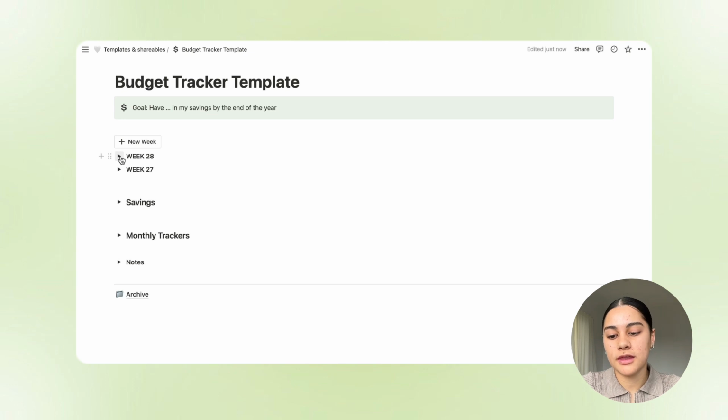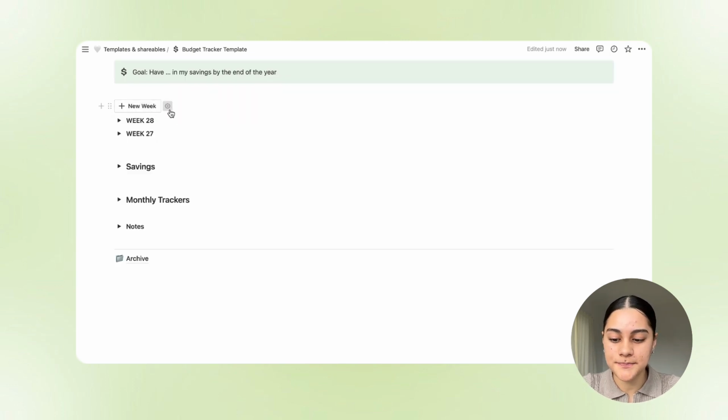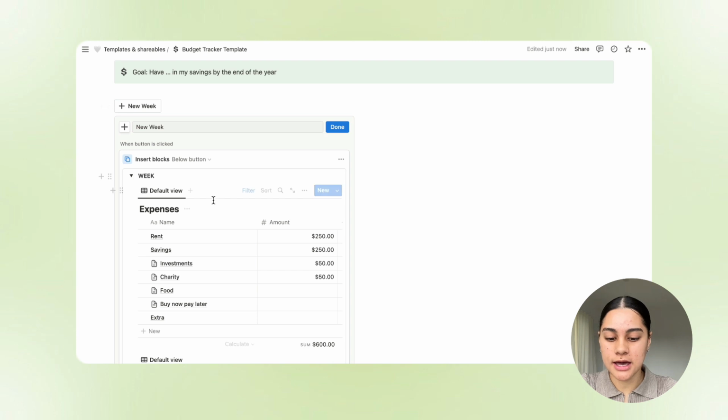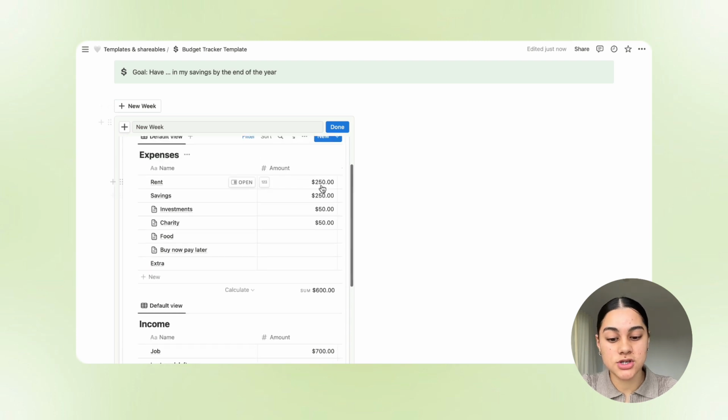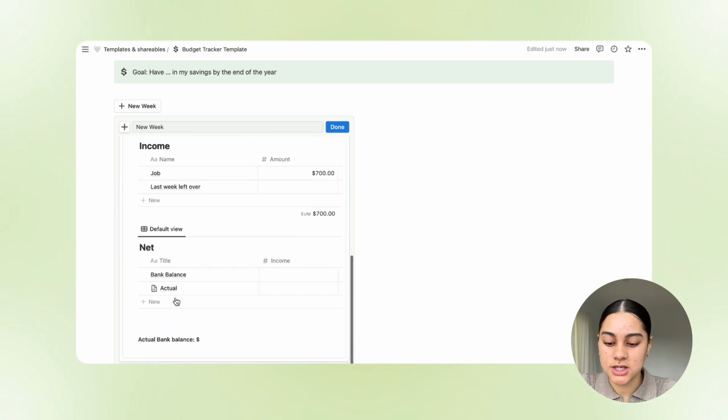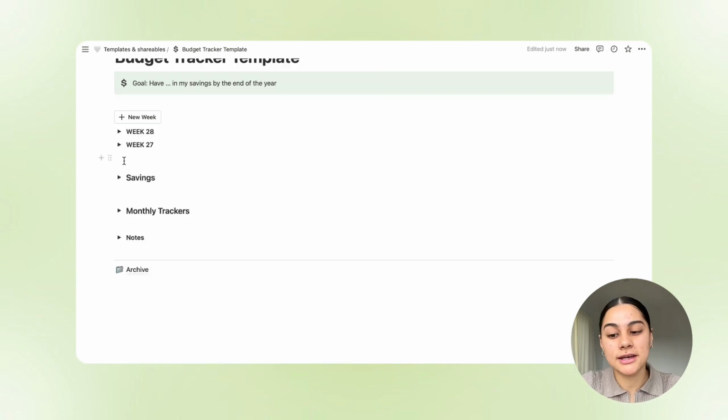So if you want to change it, you just click this edit button here and it will show you what's inside of it. So this is the week, and obviously you can change how much each thing costs, and you can also edit and delete the expenses on here and the income and just anything else you want to change. So that's how you change the week.